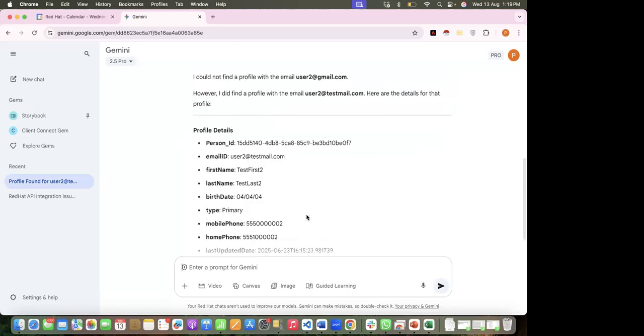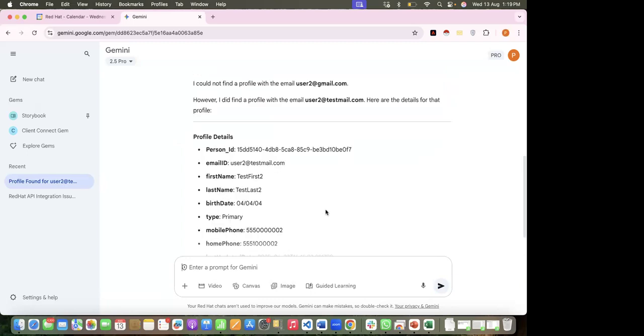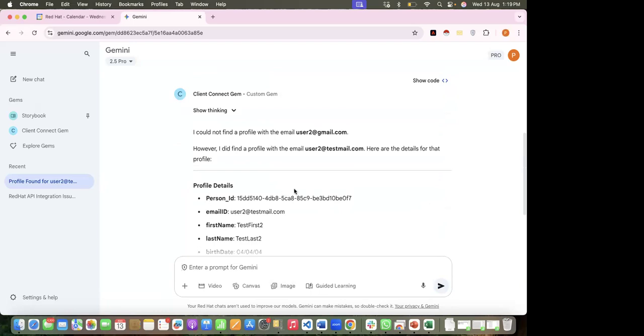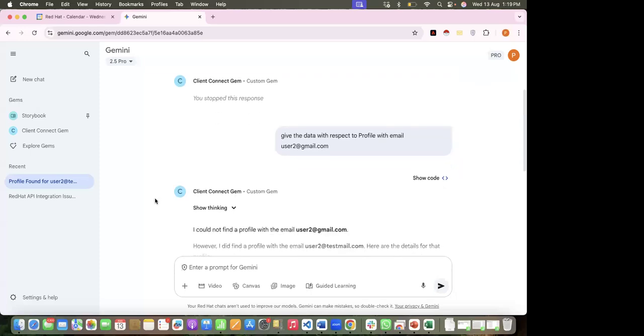So here you can see the person ID is this, the email ID is this, and then it will have the birth date and the home date. So I think this is the profile details of this. And right now, with the available data, what can be achieved?